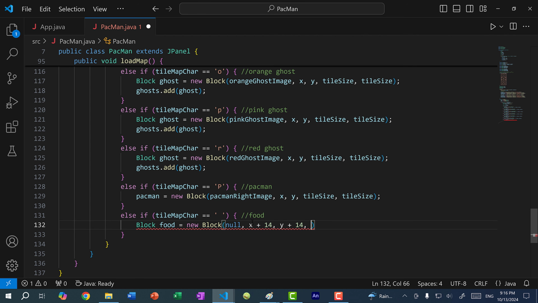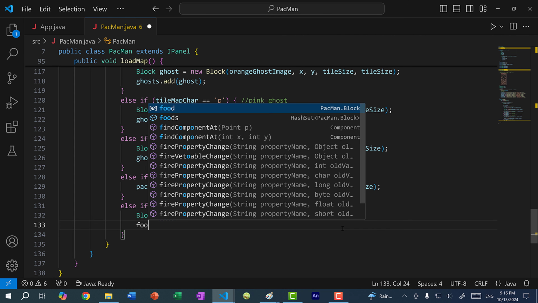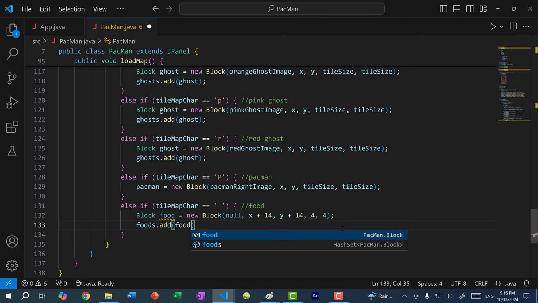So X will be X plus 14 and Y will be Y plus 14. And the width is going to be 4 pixels and the height is going to be 4 pixels. And then I'll do foods.add(food).